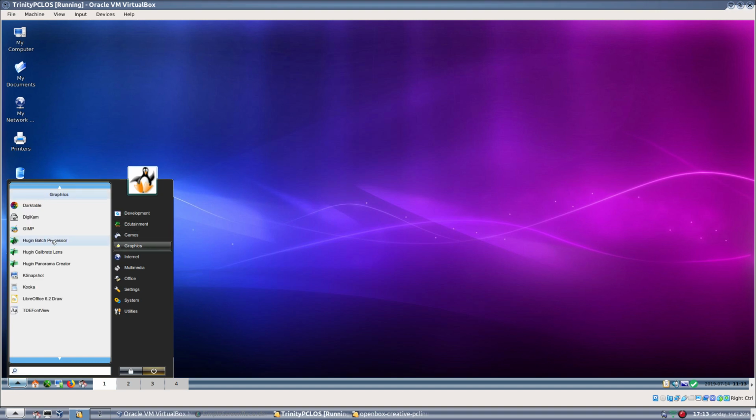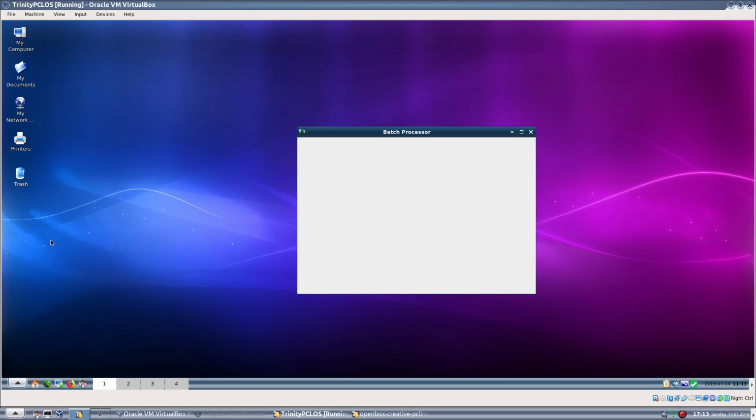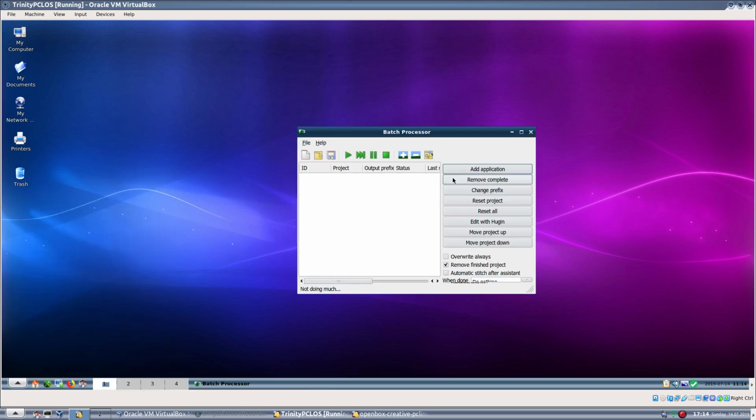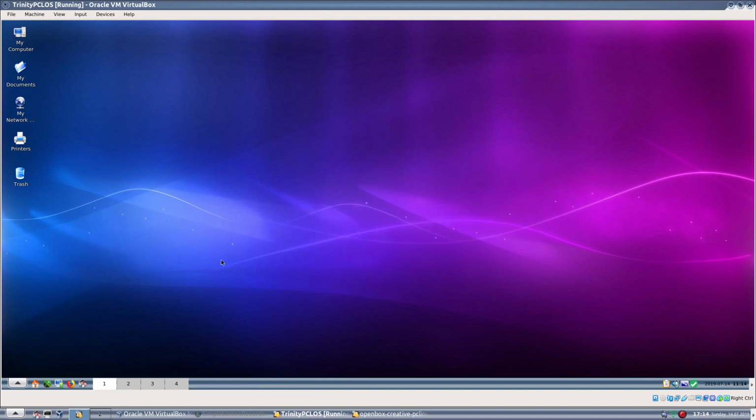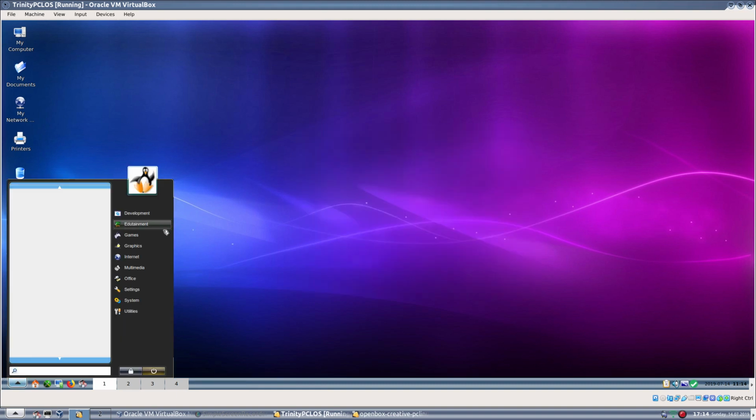We have the Hugin batch processor for batch processing your files. Rather cool. Also under graphics we have the panorama and the calibrate lens. We have K-snapshot for taking our screenshots. We have Kooka, which is our scanner utility, LibreOffice Draw and the TDE front view.